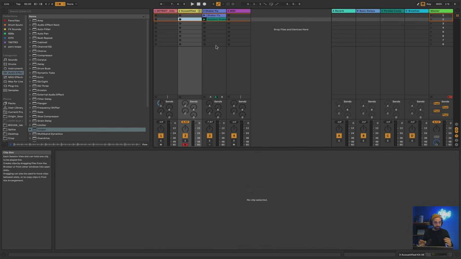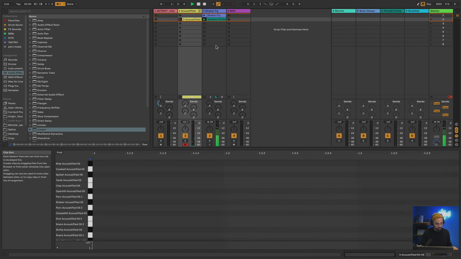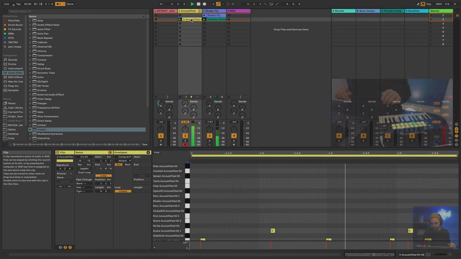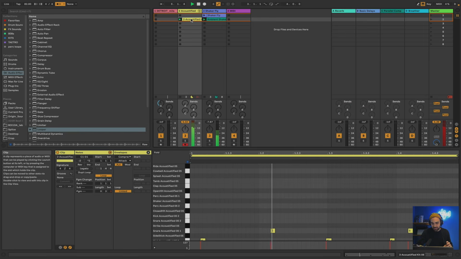You could turn this record launch quantization completely off, and what would happen is the moment you touch that button, it would start recording, and then if you pressed it again, it would stop the loop. But your loop likely isn't going to be in time with the rest of your project. I'll demonstrate. See, it's weird and kind of off.